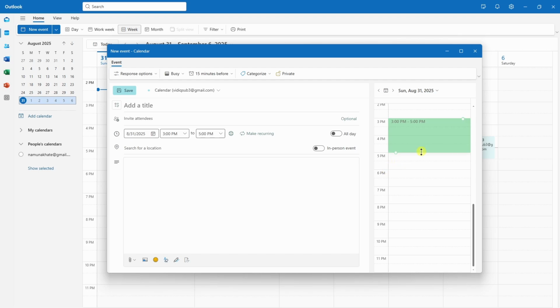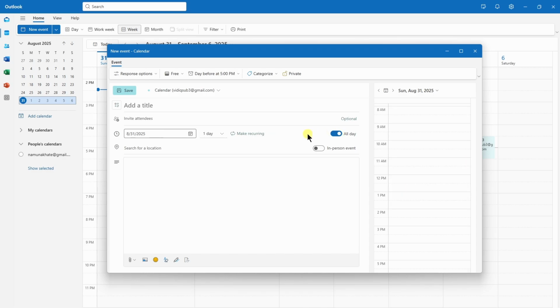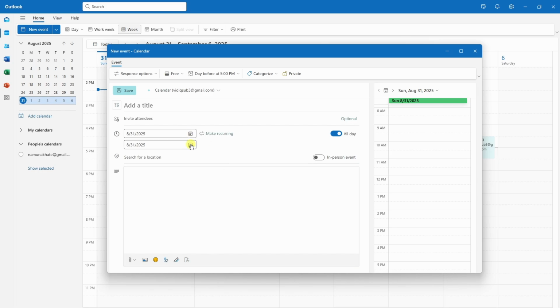Now choose the date when you will be unavailable. If you are away for just a few hours, adjust the start and end times. If you will be gone for the whole day, simply turn on the all day option. For multiple days, use the date range selector to set your start and end dates. If it is longer than 5 days, select custom and define your own date range.